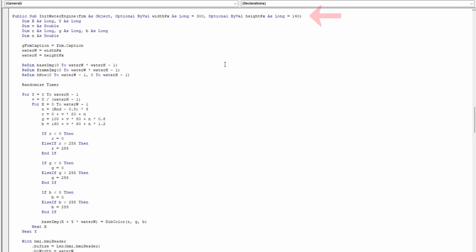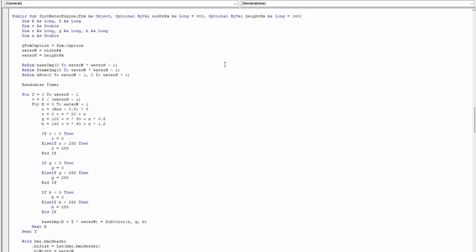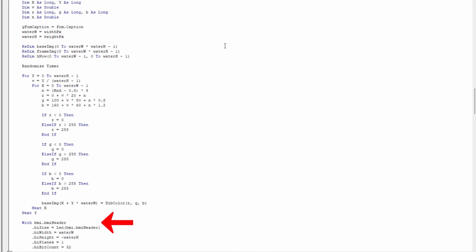This runs once when the form starts. First, we store the form caption, store the band dimensions, and allocate memory for our arrays. Then we build the base gradient background. You see the loop? So we create a smooth water-like blue gradient and we add a little random noise so it does not look like a flat plastic surface. Then we set up the bitmap header. This is the part that makes stretch DI bits work.